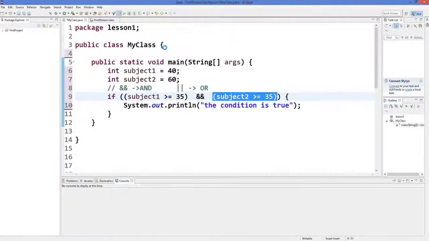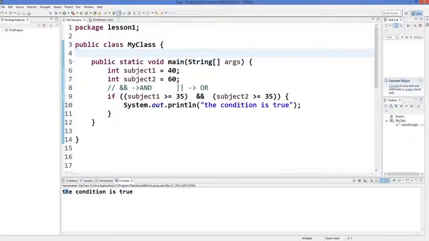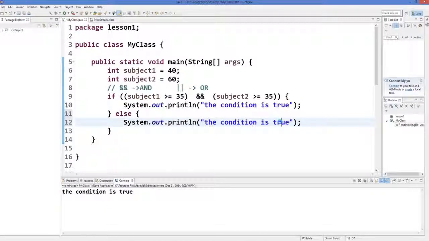So whenever you run the program, it checks both conditions. It says the condition is true. We can also add an else statement, and we can just write the condition is false if this is not true.